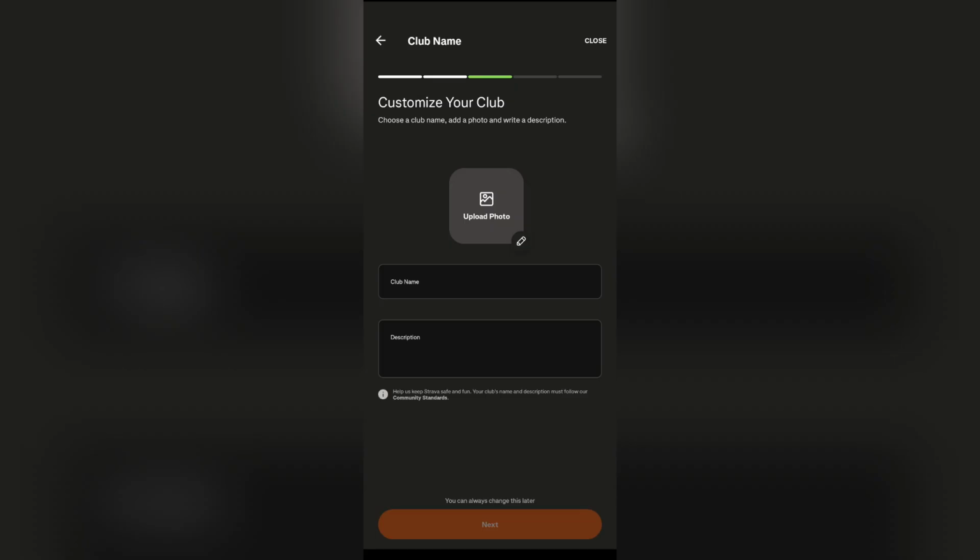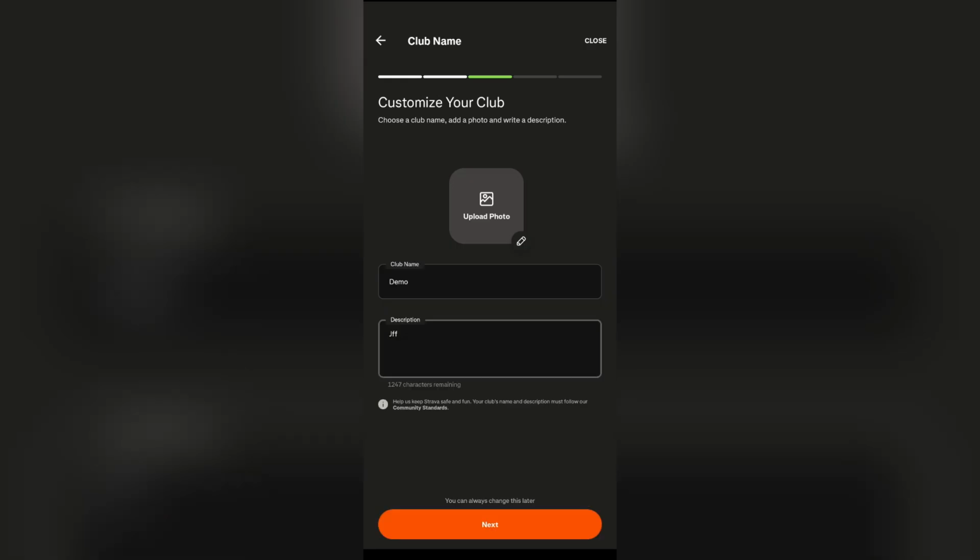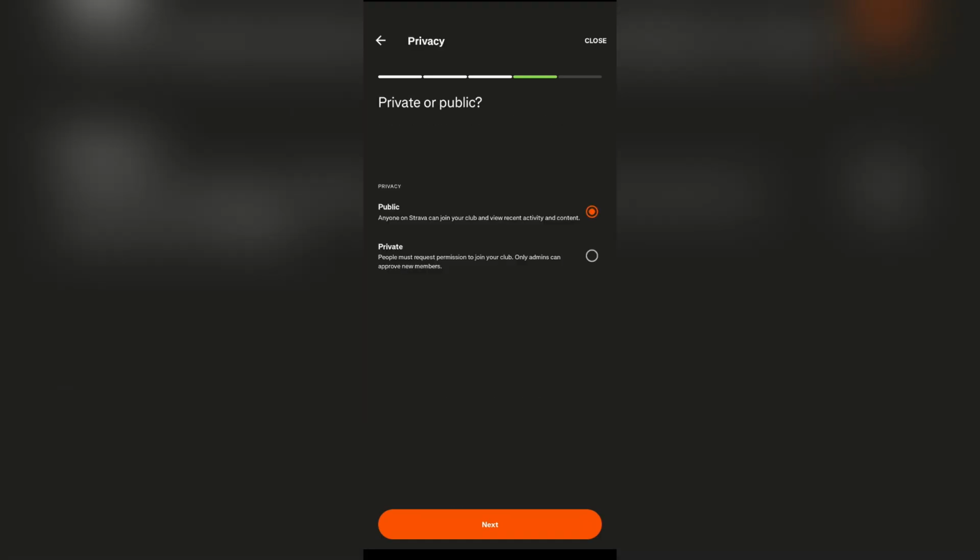And once you do that, you just simply need to enter club's name and a description for your club. And you can also upload a profile photo for your club and tap to next button.